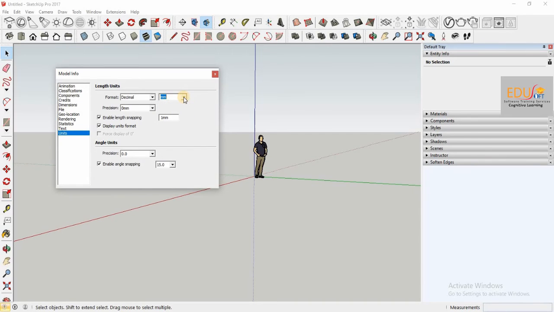Here you can change the unit settings for length and angle. By clicking on the option Display Unit Format, you can see the unit formats along with the dimension.